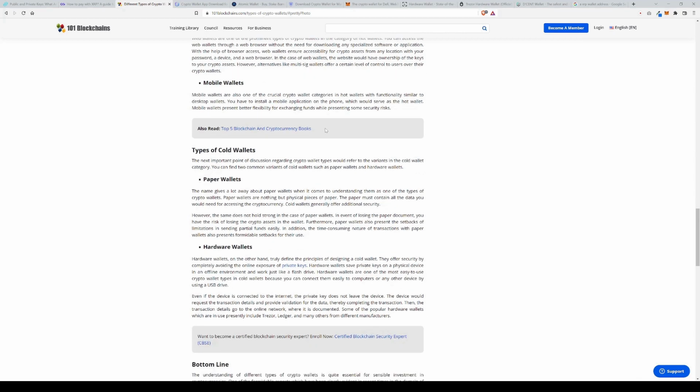Okay, so mobile wallets. Well, mobile wallets are also one of the crucial crypto wallet categories in hot wallets. They function similar to desktop wallets. You have to install a mobile application on the phone, which would serve as a hot wallet. Mobile wallets present better flexibility for exchanging funds while presenting some security risks.